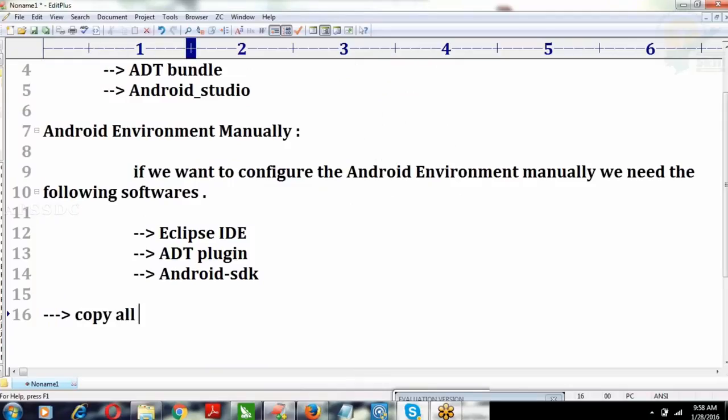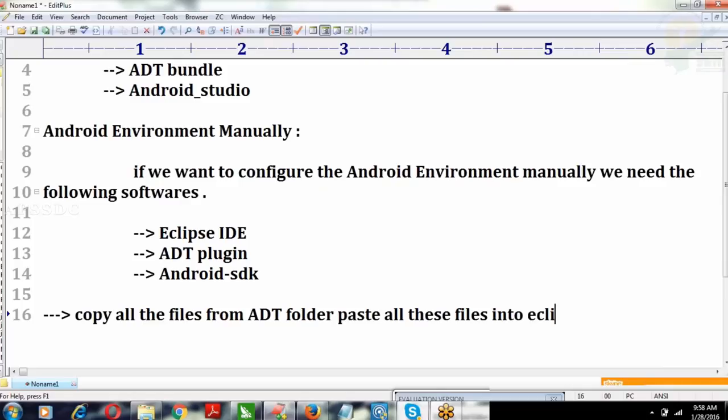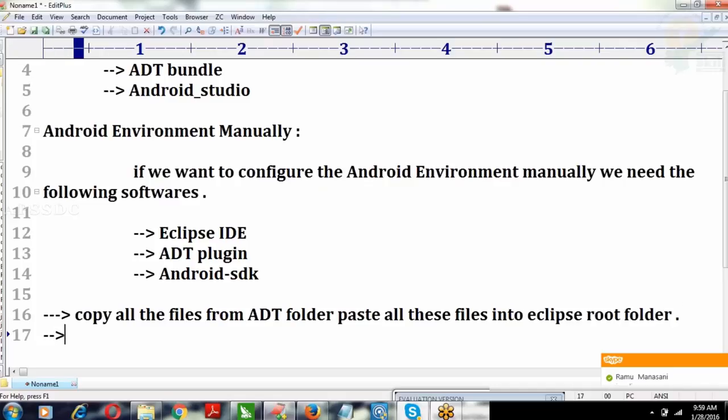So for this one, copy all the files from the ADT folder. Paste all these files into the Eclipse root folder. This is the first step. What is the first step? We have to copy all the files from the ADT folder and place all these files into which folder? Into the Eclipse root folder. If you do this step, we are adding the Android plugins to Eclipse. Okay. So this is the first step.